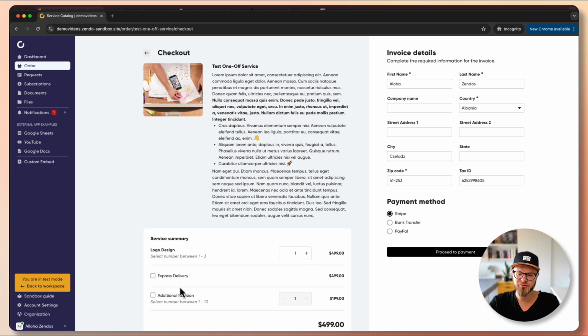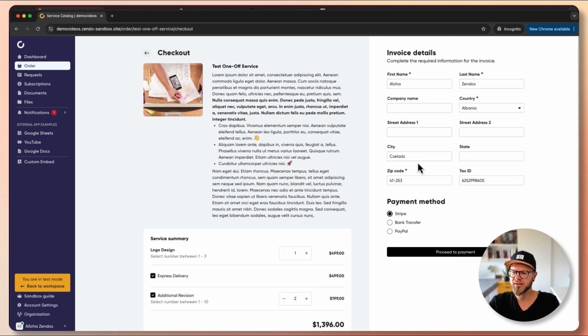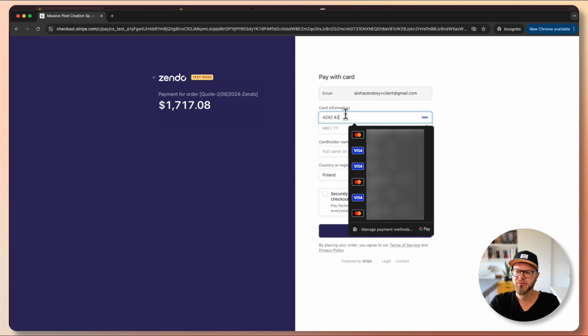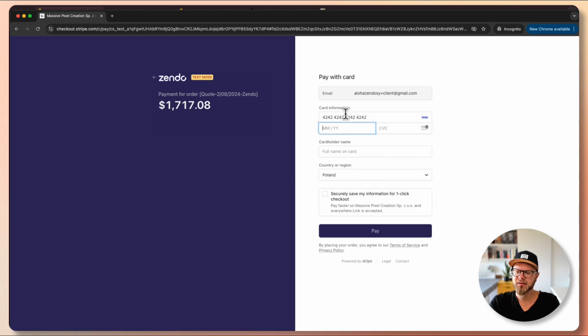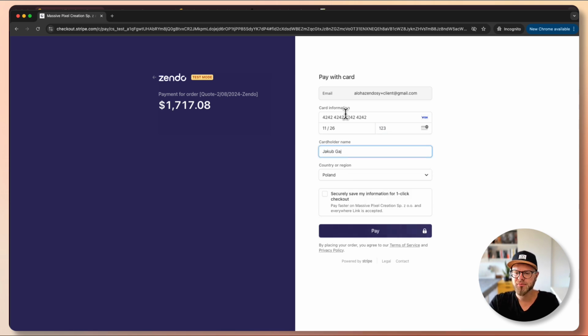So here we can, of course, order the logo. Let's choose one logo, express delivery, and 2 additional revisions. All the billing details are already filled out because I have filled them out in my client profile. And choose Stripe as a payment method, proceed to payment. I will use the credit card details that are available for use on the sandbox environment. Yeah, let's choose OK and hit pay.